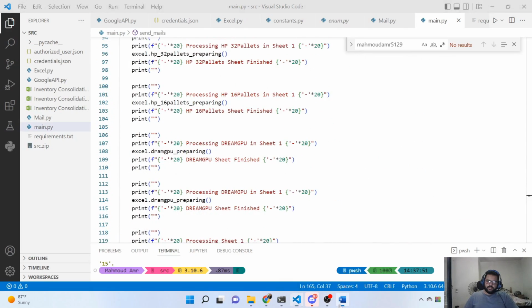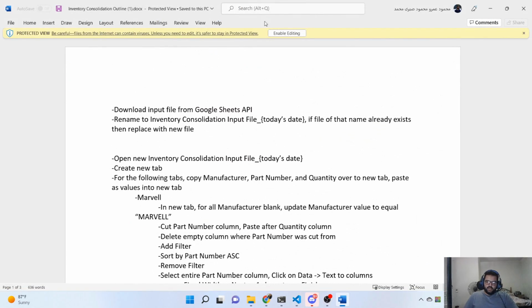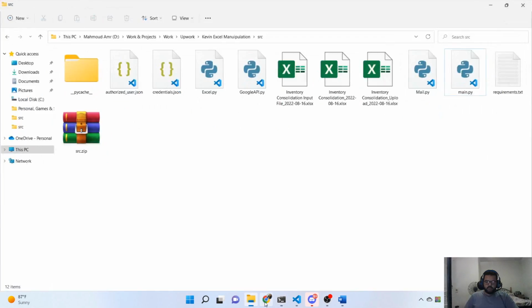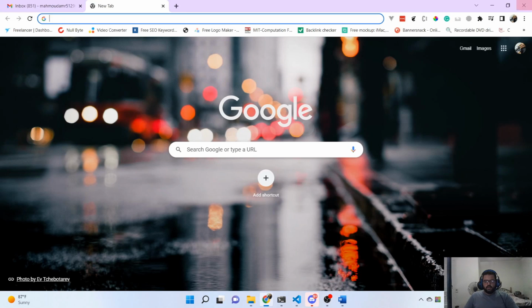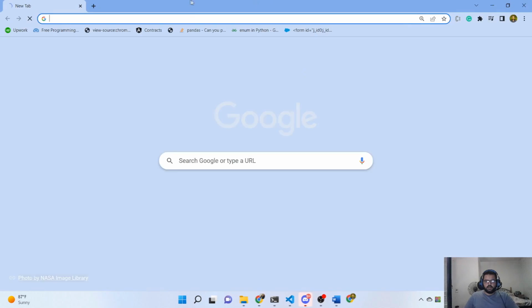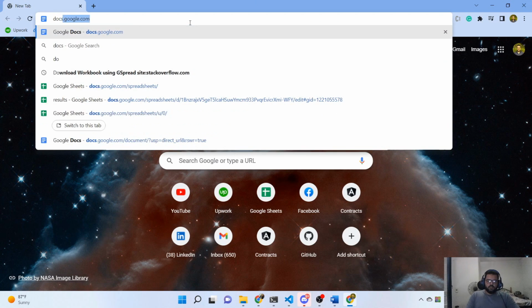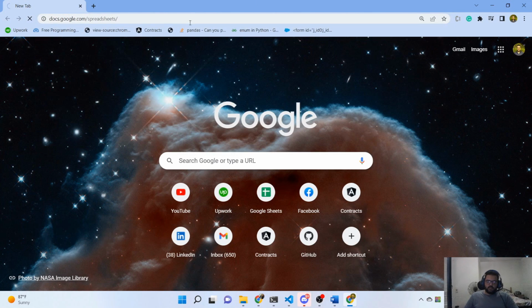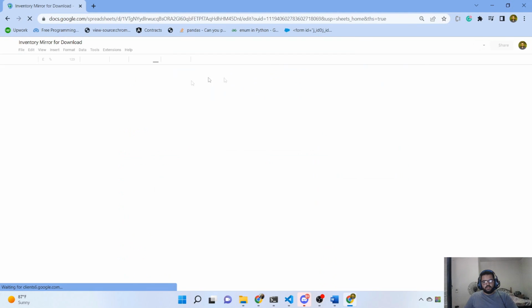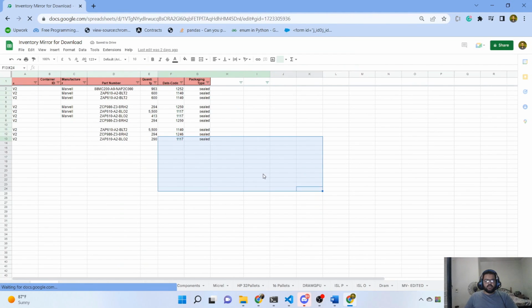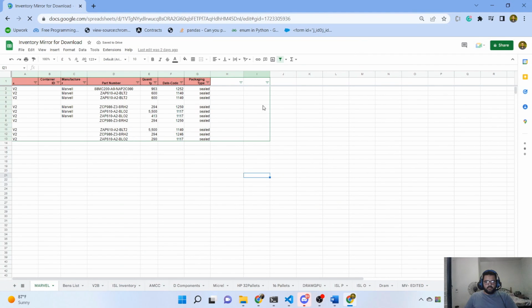So the first thing, I received an instruction file here. The first thing that I need to do is download the input file from the Google Sheets API, which is this file listed here. Let me open, oops, not here. Let me open my other profile. Okay, docs.google.com spreadsheets, which is called inventory mirror. Yes, here, this is the file. If I open it up, here's the file that I need to download.